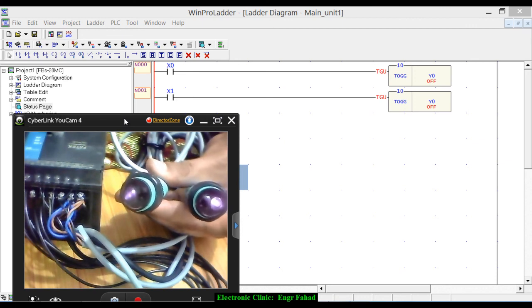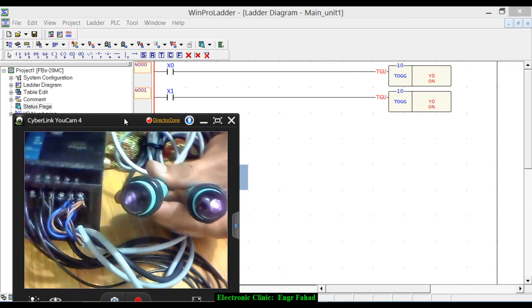locations. So if you want to control a single load from 5 locations, 6 locations, even 7, 8 locations, you just have to use the sensors and that's it. So this is how it's working. It's just a concept.